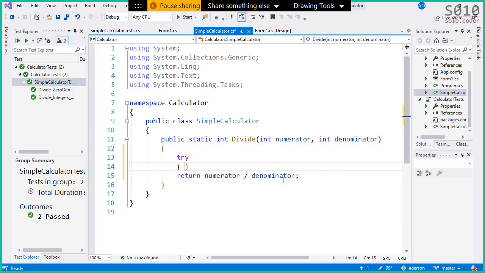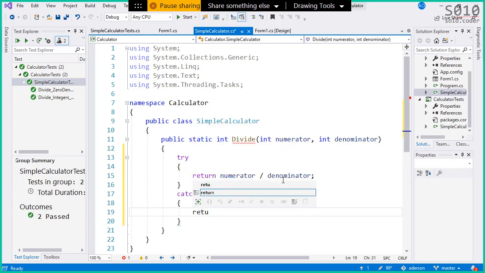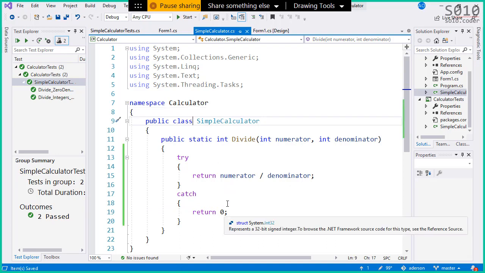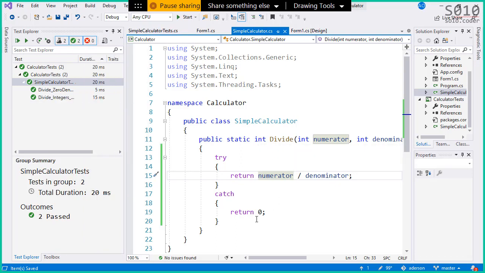So if we do a try-catch right here, if we do something like this, try, and I'm just gonna put a generic catch here. I'm just gonna say return 0. So here's the thing, Yonga. If we do this, the divide method is handling the exception itself. It's not throwing back to anyone. If I run the test again, the test will fail because divide took care of handling the exception itself.